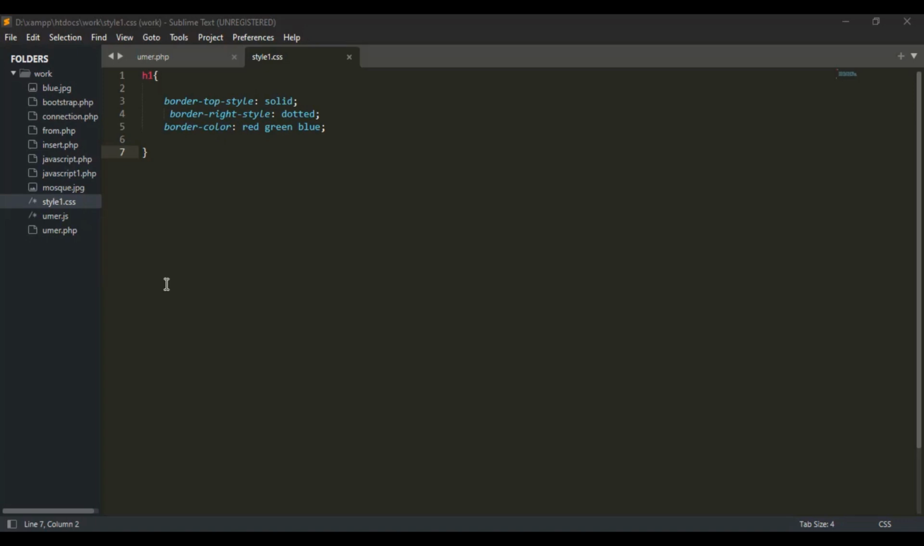So today, the agenda of our topic, we will cover the rounded borders, margins, and paddings. So let's start with the rounded borders. What are the rounded borders? First of all, let me explain here.